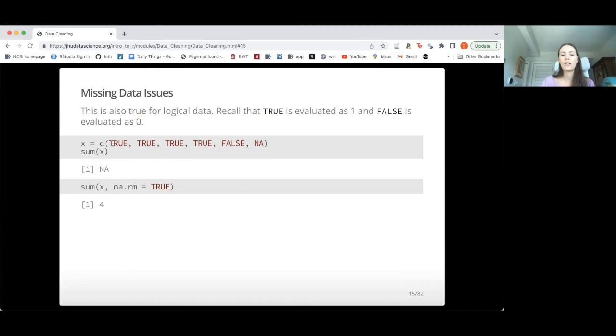So here, if we were to sum this up, ideally we would get 4 because there's 4 TRUEs, because it would be 4 plus 0. But because of the NA value, we get an NA. If we do na.rm = TRUE, we get a sum of 4.